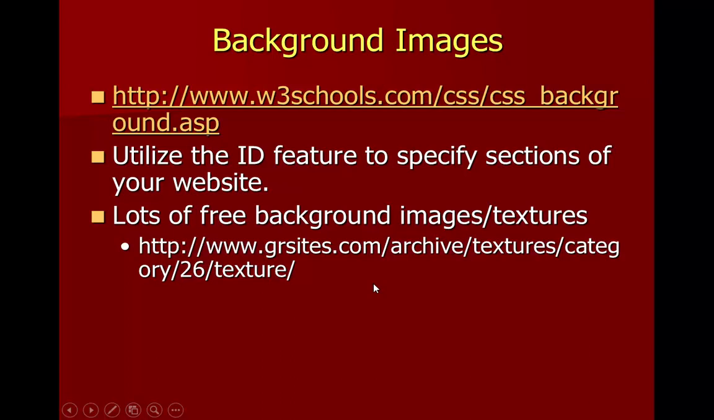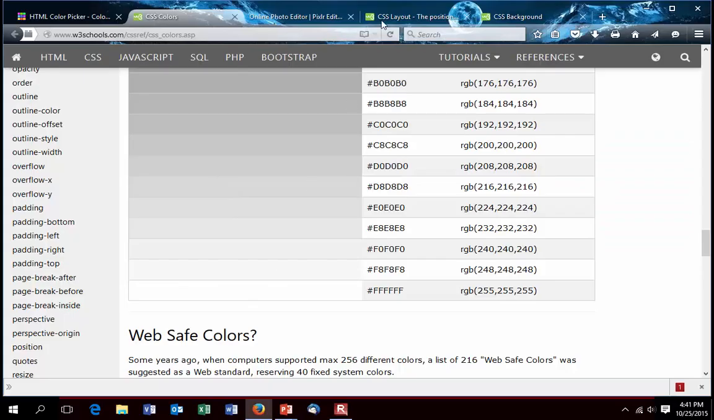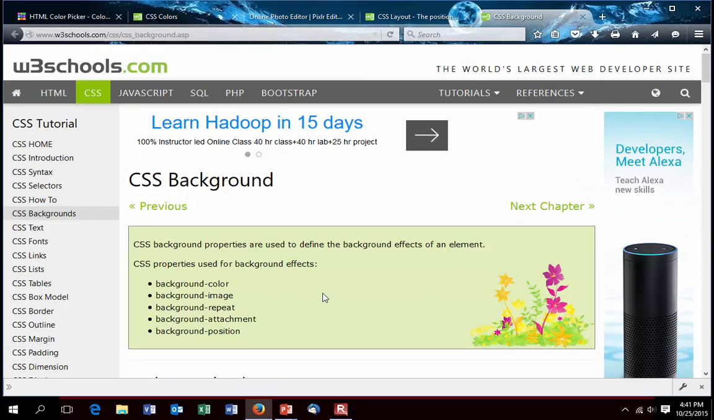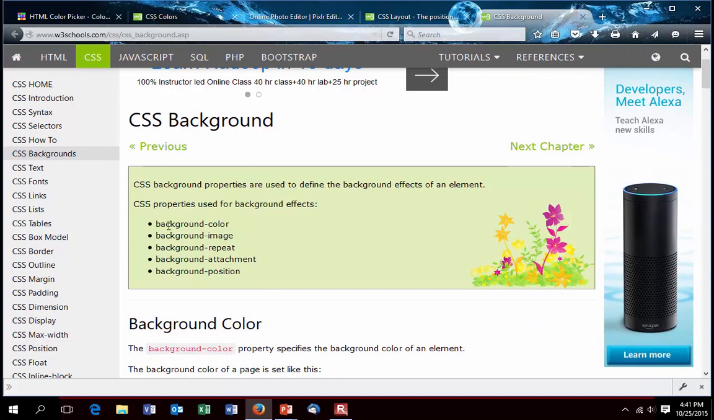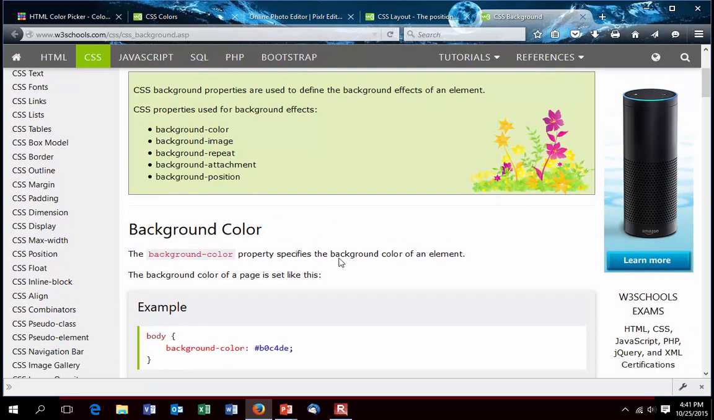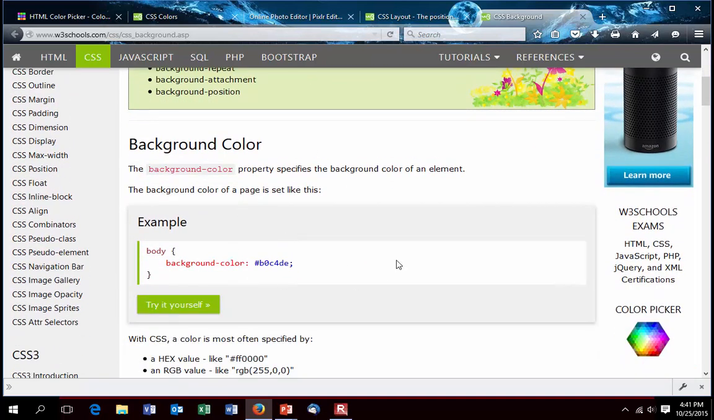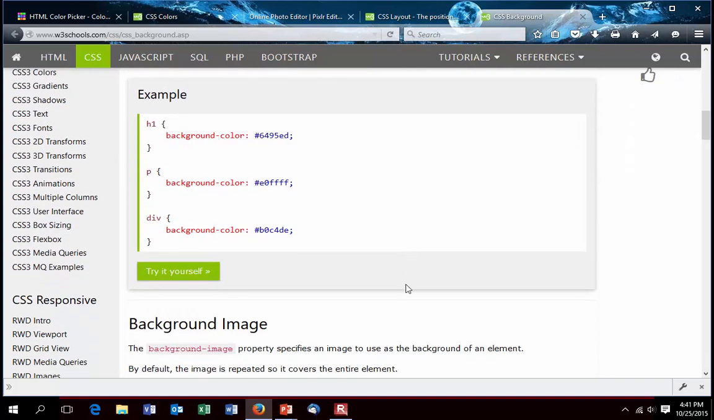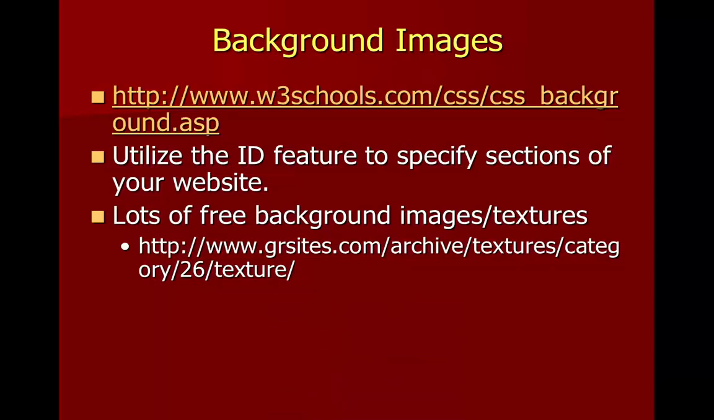In order to put a background image on your website, there's a W3 Schools page that shows you how to do that. These are the different CSS values that you can use to set up your background color, your background image, whether or not it repeats, and the position of it. And then they give you some specific examples on how to go about doing that. So again, the W3 Schools site is a great place to go for a reference on this kind of thing.